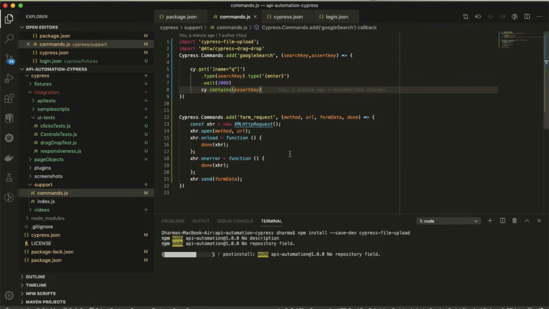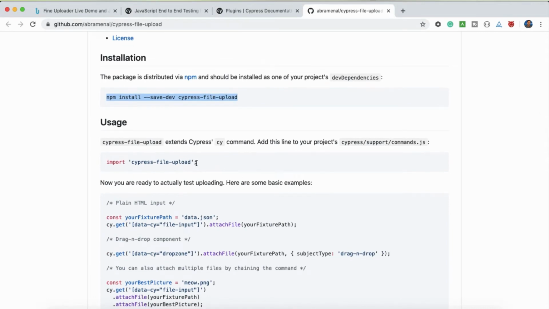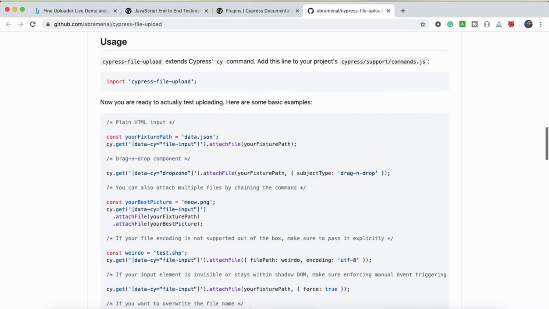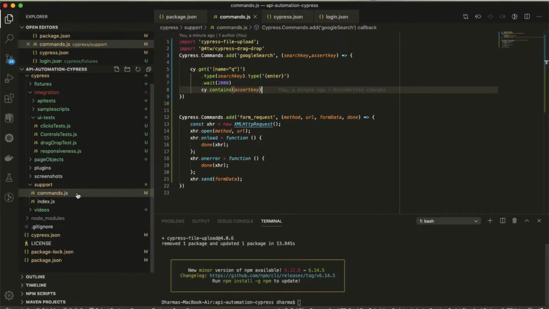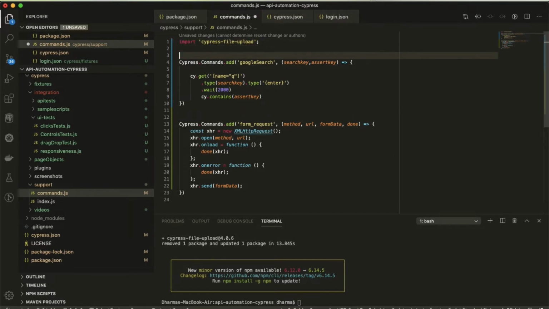Once it is done, we have to add one import in the commands file so that we can use those methods in any test file. Go next and import. We have to import this line in commands.js so that the whole project will be able to access it. Go to commands. I think it's already done, but let me add the file upload import. Okay, see, here is the cypress-file-upload. Once you add it, only then can you use it.